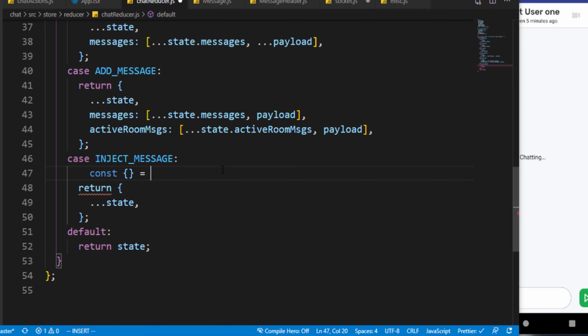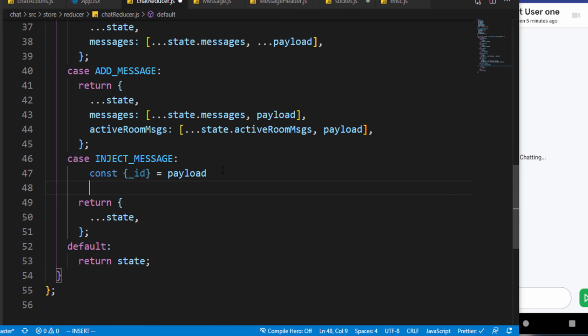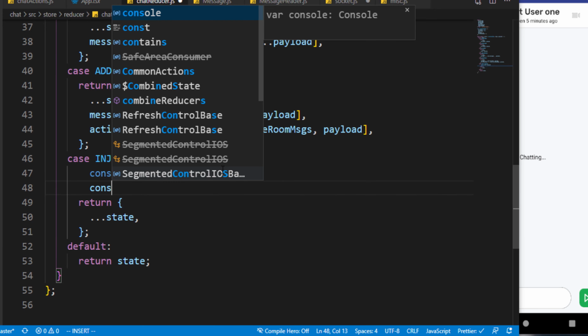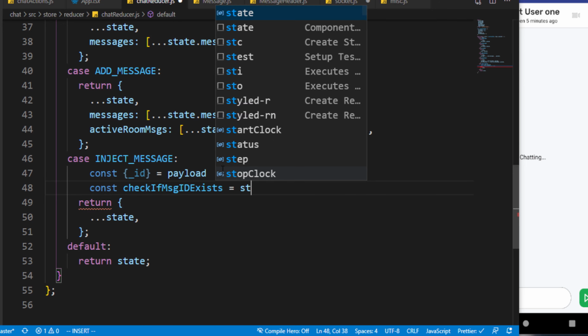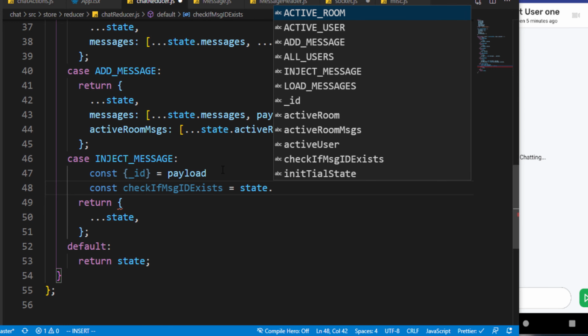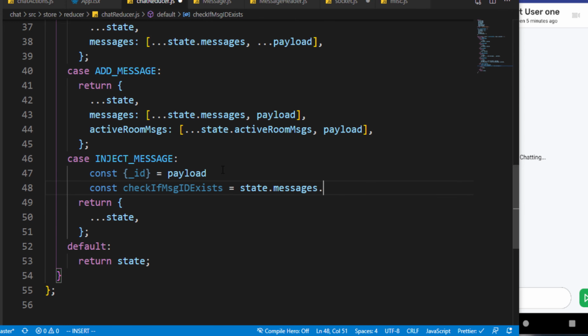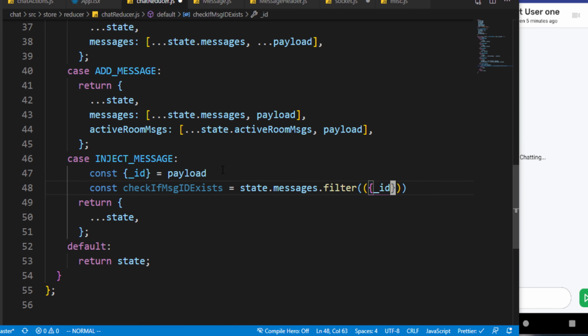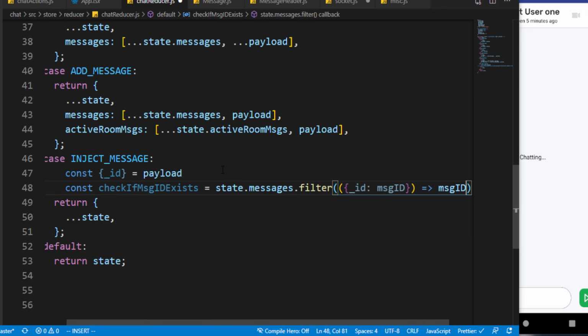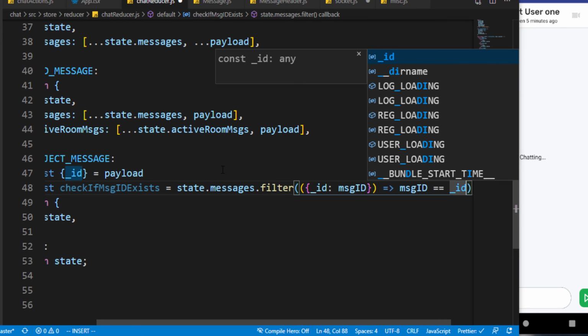So I'm just going to grab this from the payload. What I want to grab is the message ID. I want to check whether there is a duplicate. So I can say const check if message ID exists. I can say state.messages.filter, so I want to filter the ones where the message ID is equal to the ID.